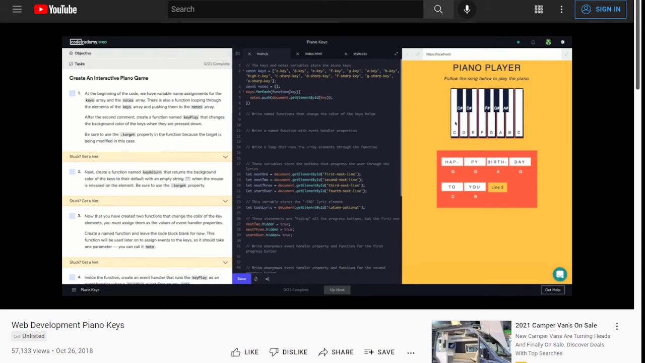So what we're essentially doing is whenever we click on one of these keys, we want the background color to change so it looks as if it's being activated. Right now I'm clicking on them and it's not doing anything, which is what's expected. So let's go ahead and start by writing our function under the variable name called keyPlay. So set that equal to a function.